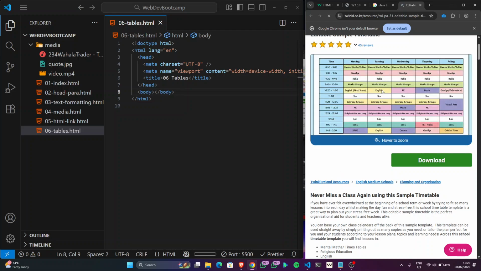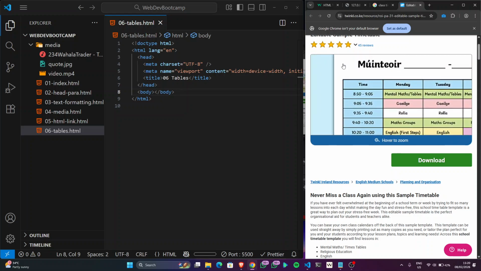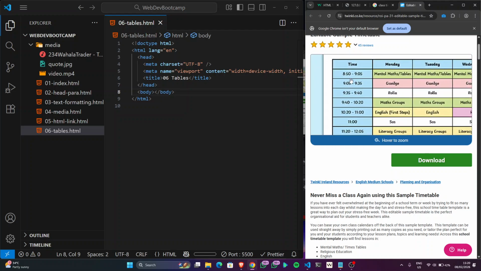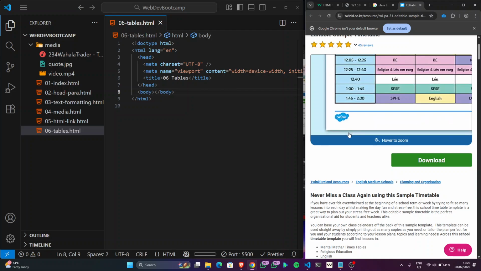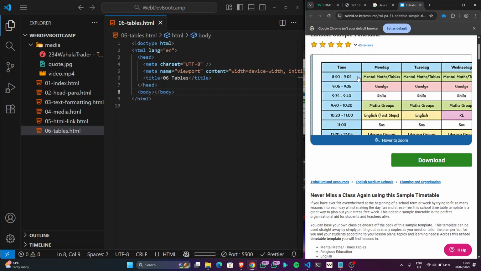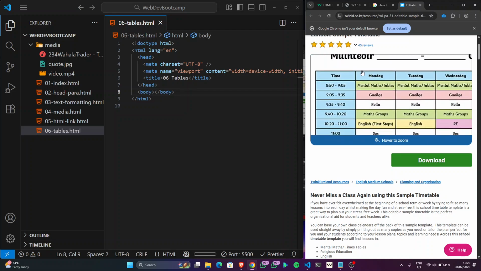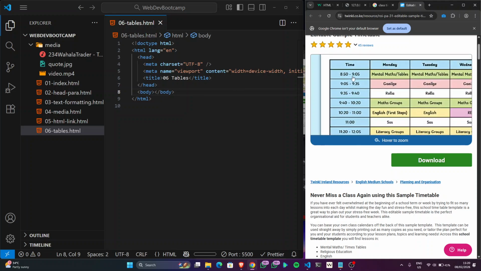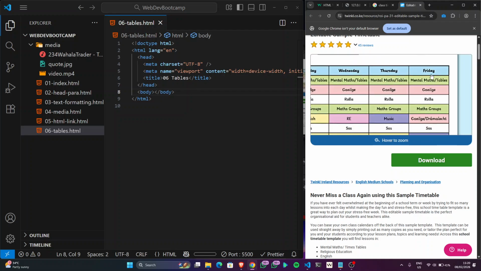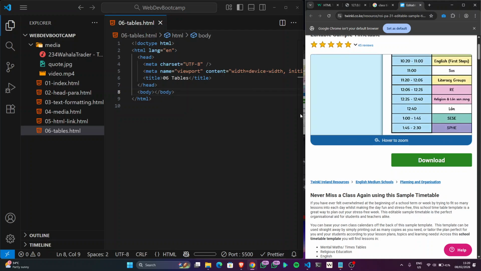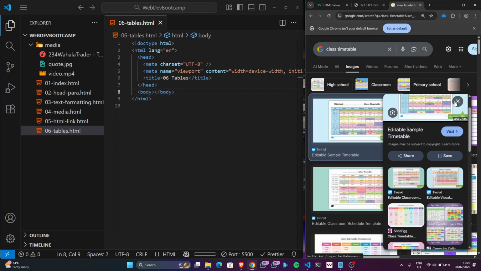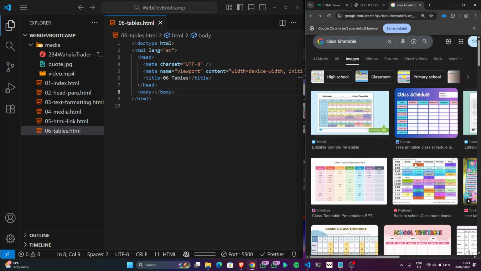Okay, now looking at this table, you see we have time, Monday, Tuesday, Wednesday, Thursday, and Friday, and then we have the times on this side, which is actually not how I'm used to my timetable. I'm used to the days being on the left here, this column, and the time being on this row here. I'm used to that. So apologies to you guys, I'm just going to have to look for something I'm used to.